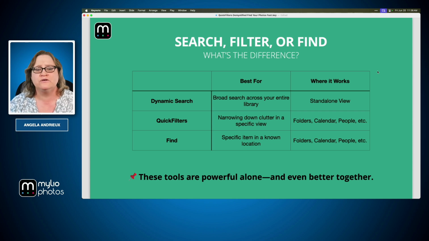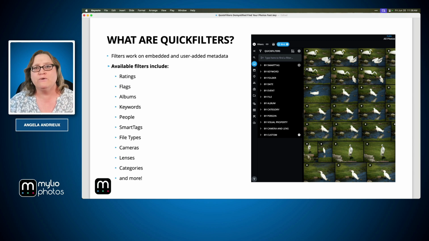So 3 different tools that are very powerful independently, but when you use them together, they're even better. And what I mean by that is you can use dynamic search to do your broad searching, QuickFilters to narrow it down, and then find within that view to find something very specific. Today we're really going to narrow in on the QuickFilters, but the other ones are also incredibly powerful.